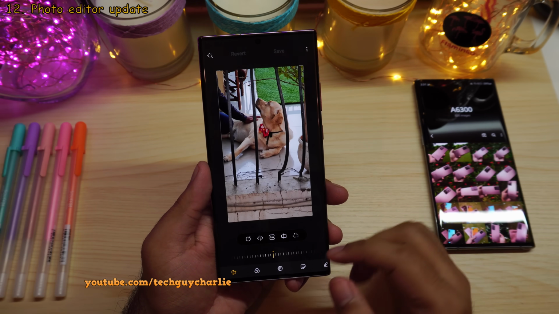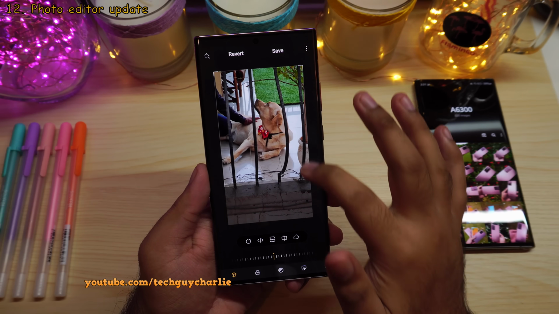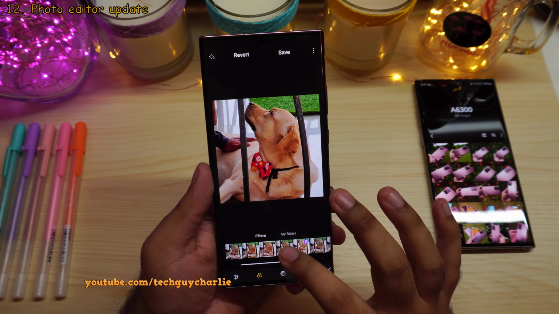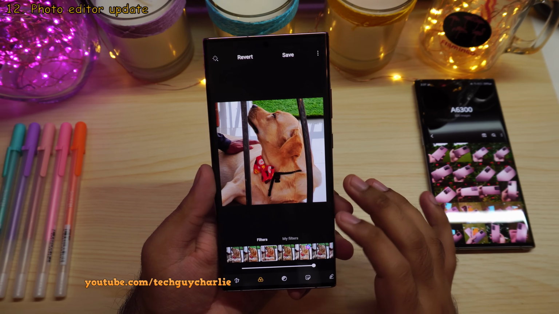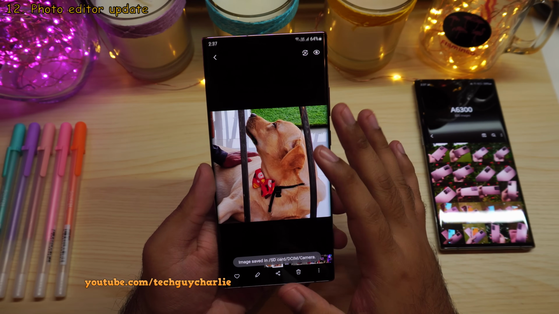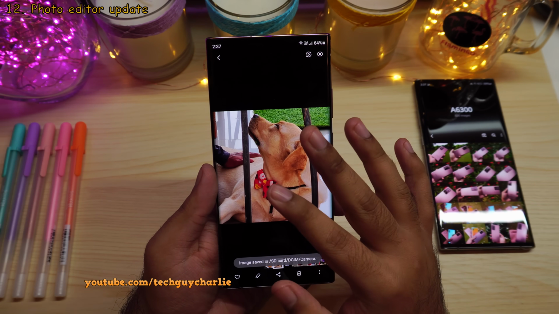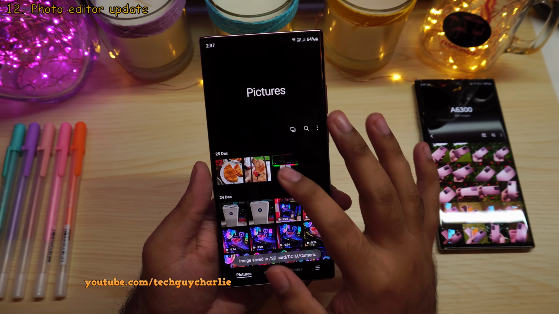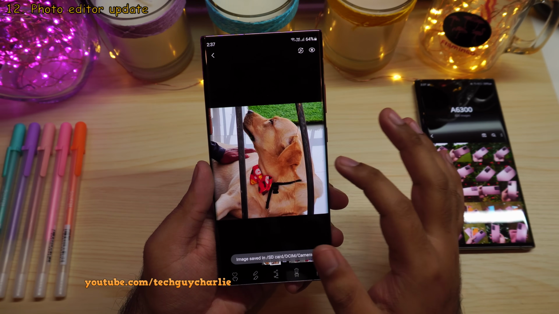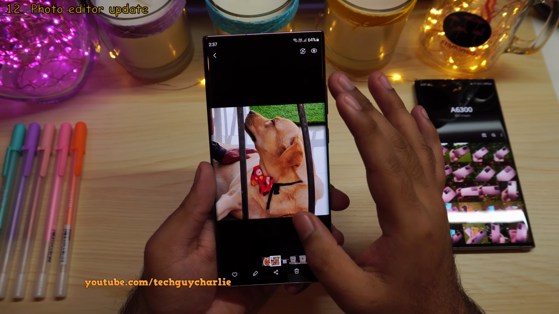Let me show you. If we edit this image, say for example, I want to crop this image. Now let's also add a filter to this. Let's add the warm filter. Okay, so now when you save the photo, you have the option of reverting the photo back to its original form. You might have also noticed that the phone did not create a separate copy. This is the original photo that has been cropped and edited.